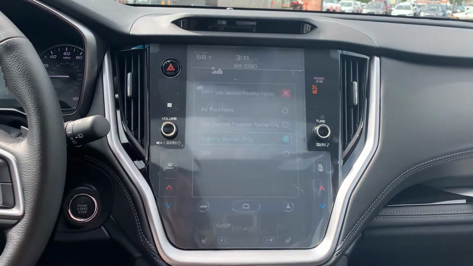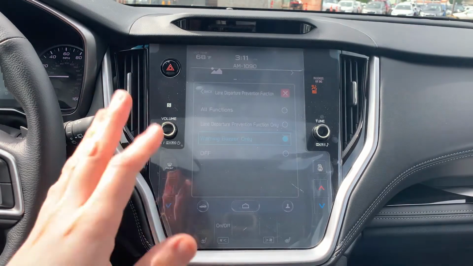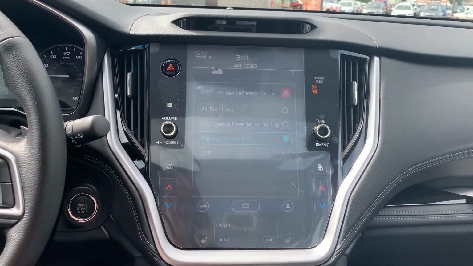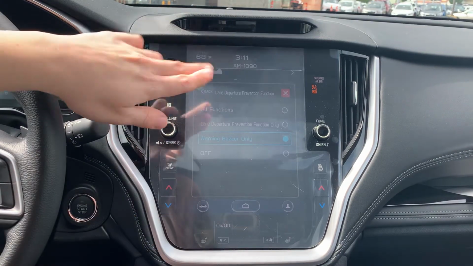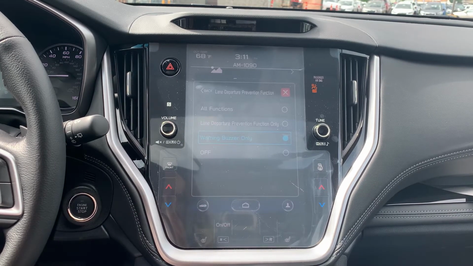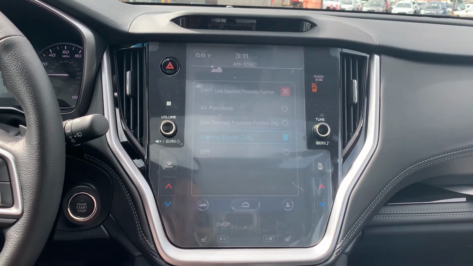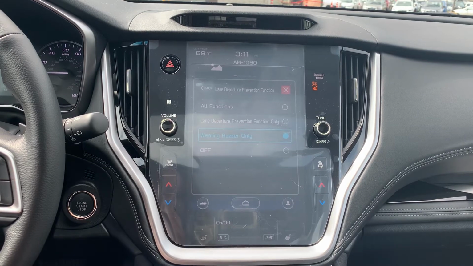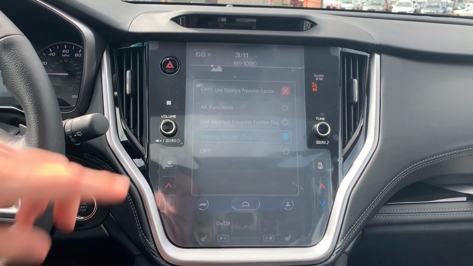Lane departure prevention function, so you can have that prevention function only, or you could have that buzzer only, whatever your preference is. You can have both those functions on or completely off. Great feature. So what it does, if you don't have your blinker on and it's detecting the lines on the road, if you get too close or start going over it, it's gonna center you back into the middle of the line, as well as alert you and beep at you.